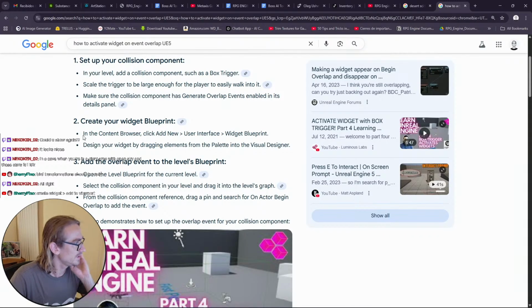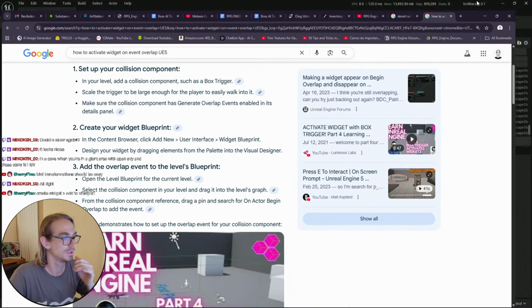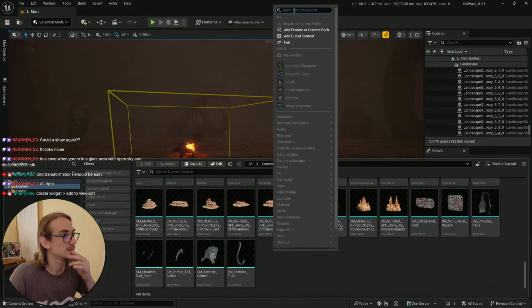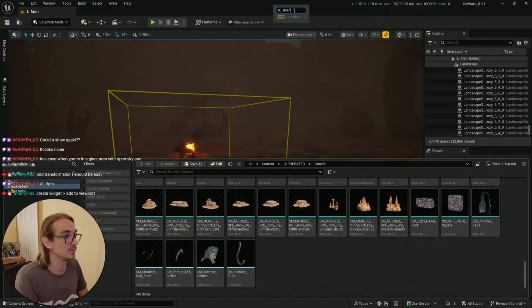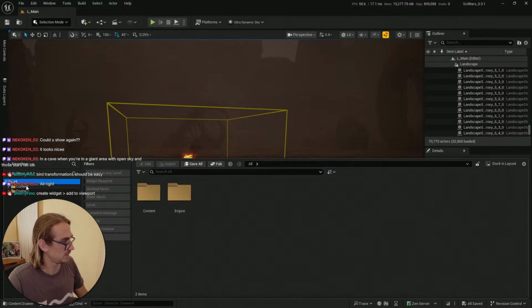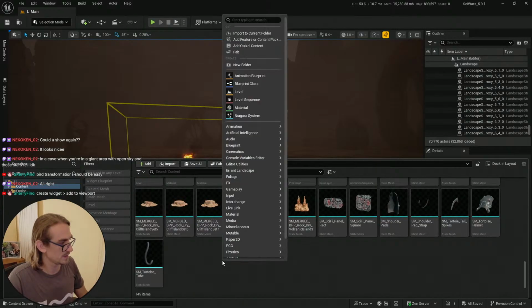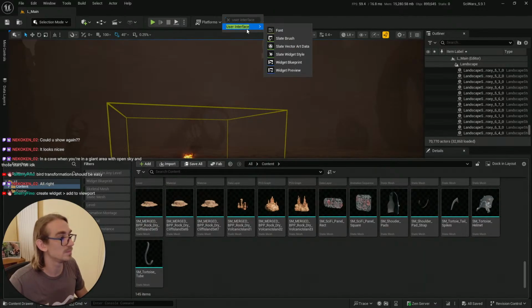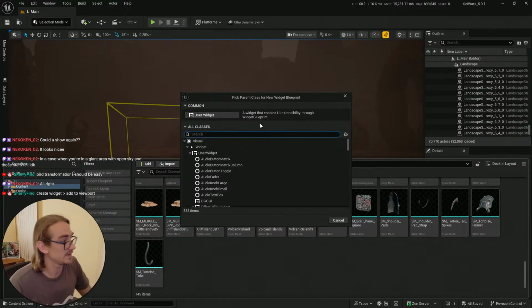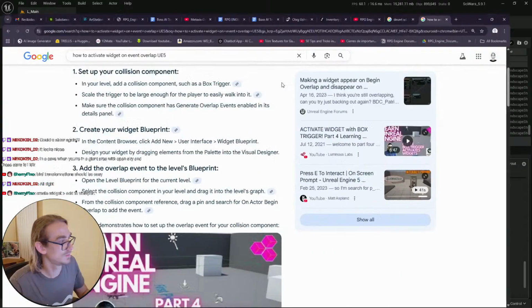Create your widget blueprint in your content browser. Click add new user interface widget blueprint. Let's see if we can create a simple widget. User interface. Why is it not allowing me to do this? Are we in the wrong folder or something? Oh, there you go. Okay, that's weird. User interface widget blueprint. And then let's see what I need to do.